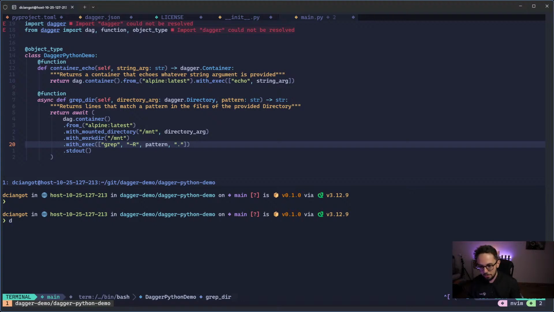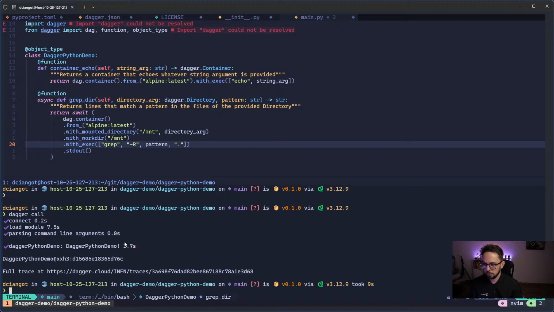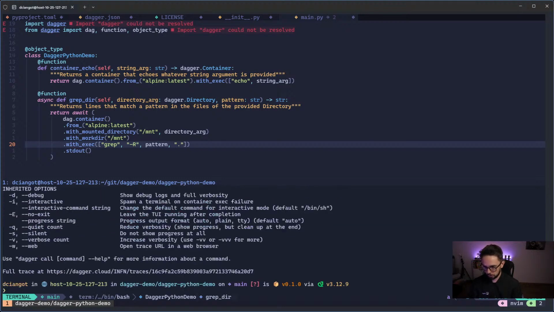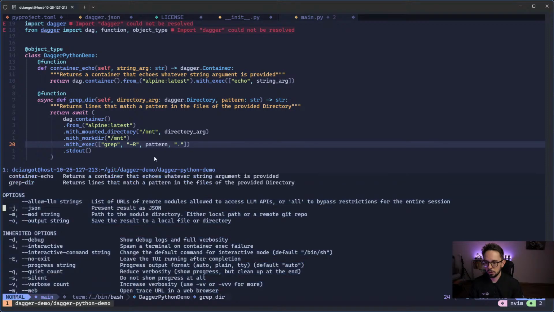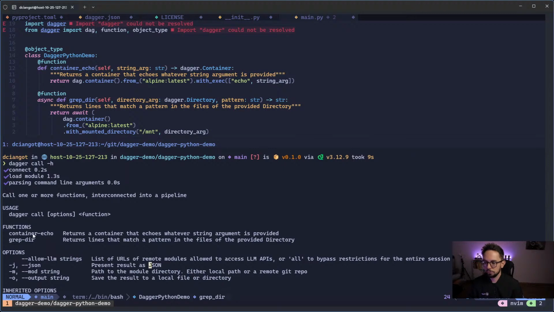So we are inside the folder with our module. We can already take a look at how we can call these functions. So dagger call will describe all the possibilities that you have, so all the functions that you have available with these modules. The module is instantiated the first time, so we can do dagger call -h, and voila, you see here we have two functions, container-echo and grep-dir.